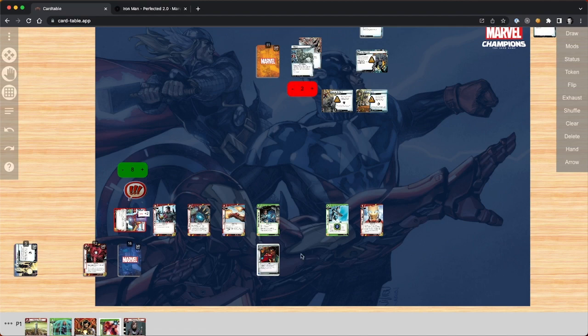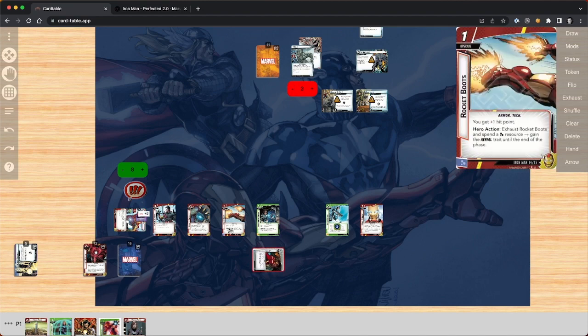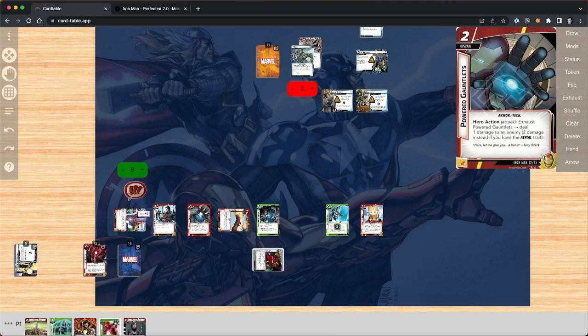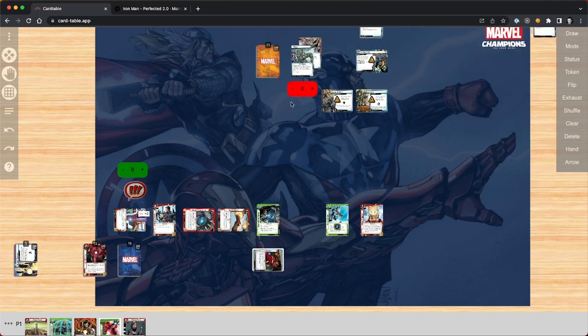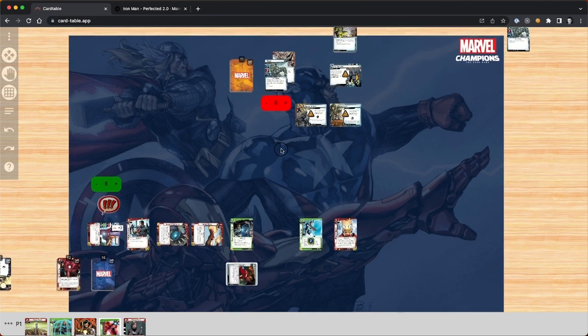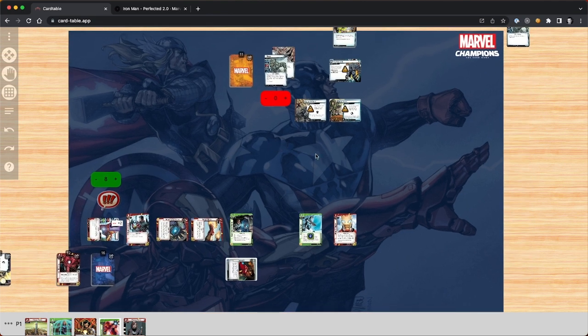And then let's just go aerial and use our gauntlets to deal the last 2 damage. And we've defeated Rhino. And there we go. So that was a pretty simple, quick game, but hopefully it gives you an idea of how easy it is to use Cardtable to do this sort of playing.